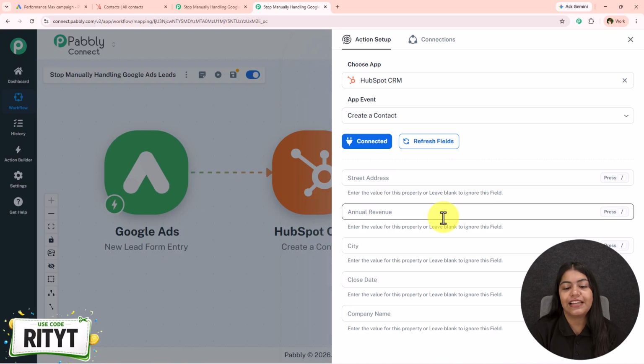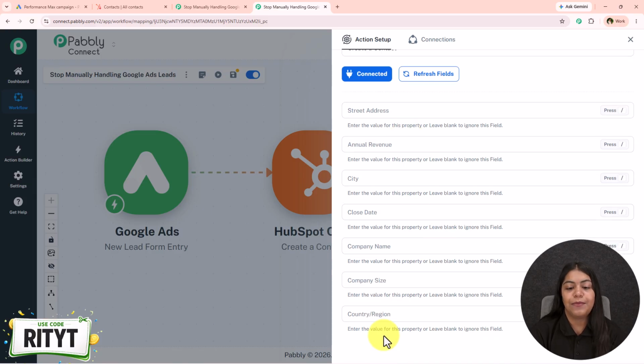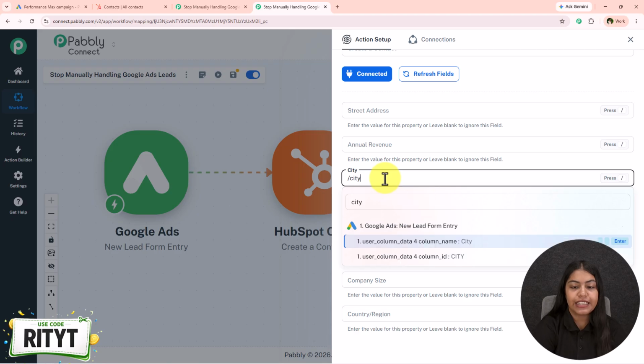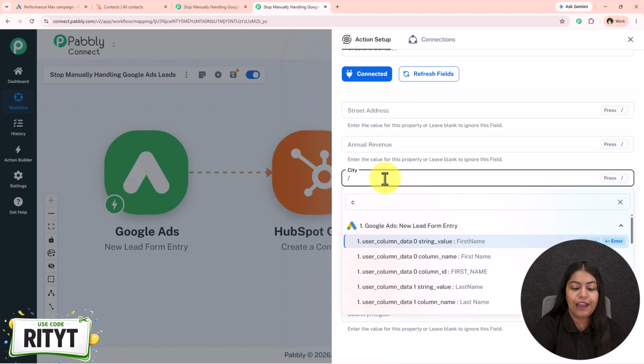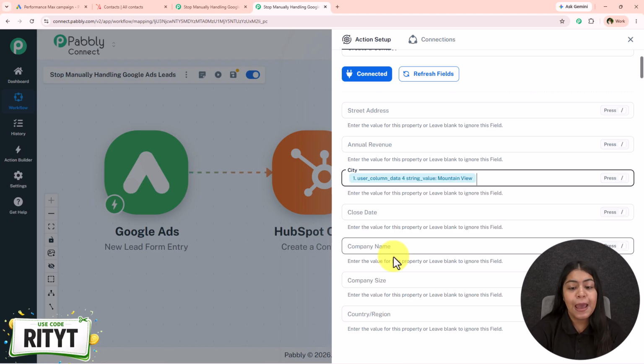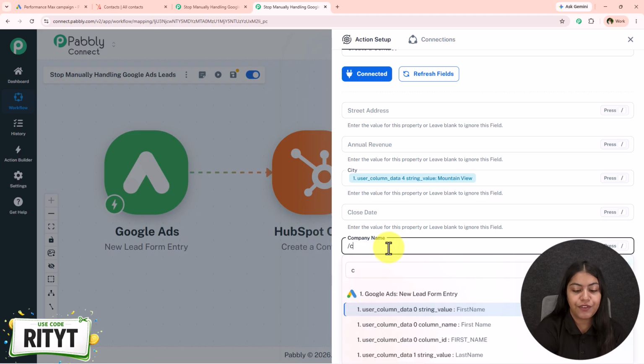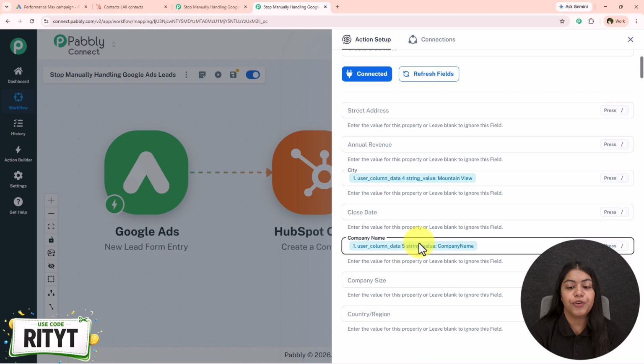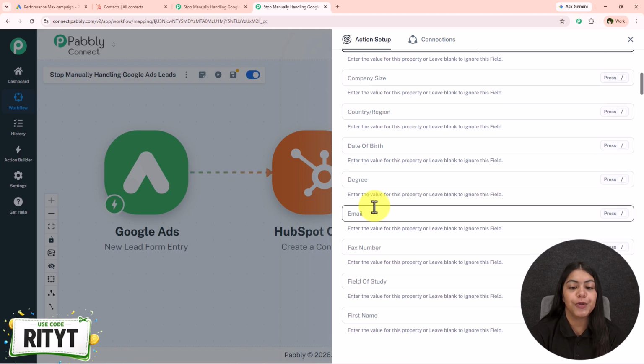Now HubSpot is connected with Pabbly Connect and it is asking me for many details, but we are only going to fill in the details which we have collected from our lead. In order to fill in these details, just put a slash, search for the details and map it right over here. Why are we not entering these details manually? Because these details will change with every new response received. Yes, these are the details which are going to be kept dynamic, and in order to keep these details dynamic, we're going to map it.